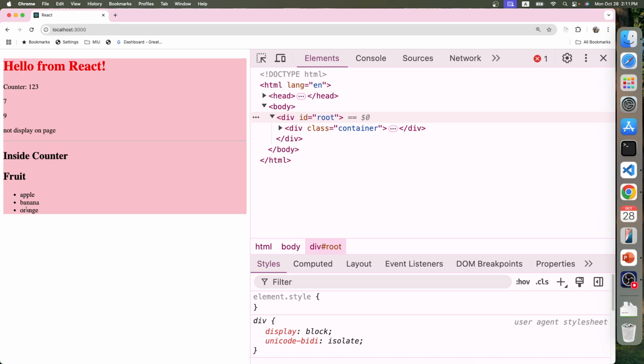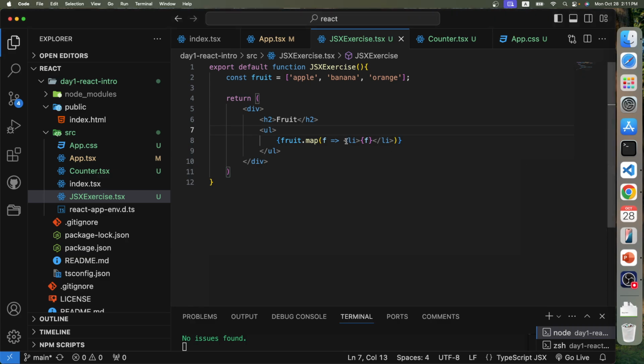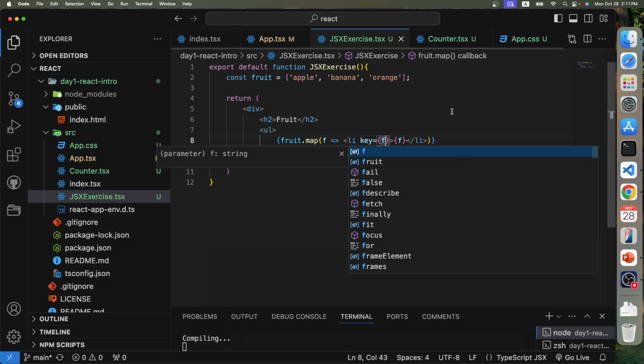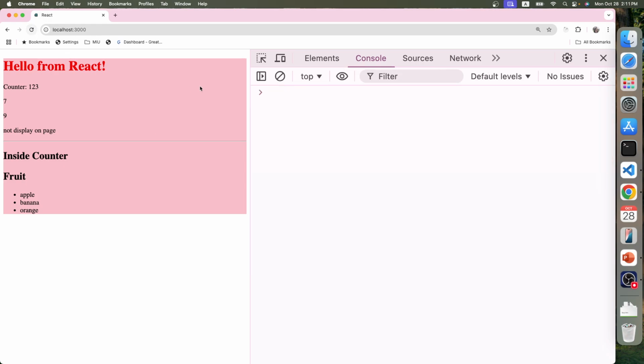So you have apple, banana, orange, but you're going to have a warning here that each child in the list should have a unique key property. We'll talk about it later when we talk about diffing. This is for tuning performance. And here, how do we fix it? I'm going to add a key. The key I'm going to use is f, which is the value of each element. And after I do that, the warning goes away: apple, banana, orange.